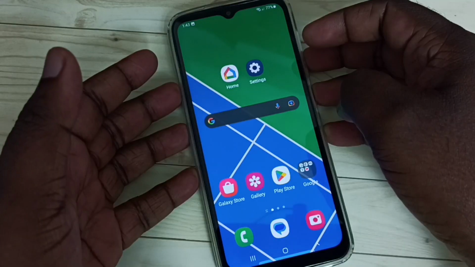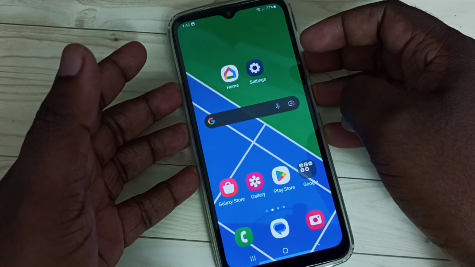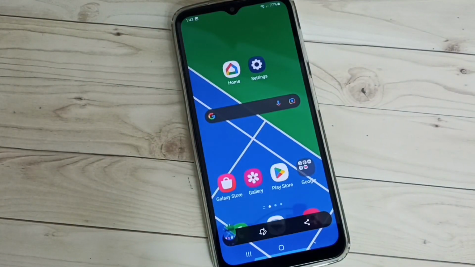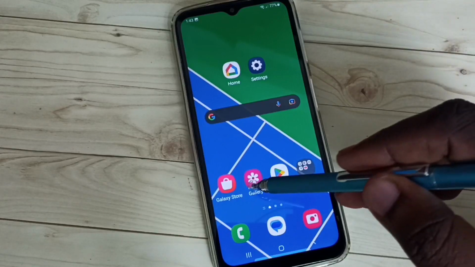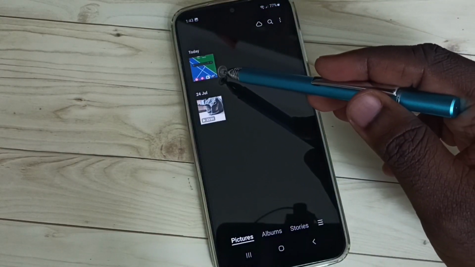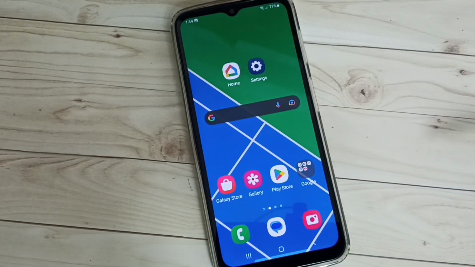Method 1. First we need to press and hold volume down and power button together for 1 second. See, screenshot is ready. So let me go to gallery. So we can see one screenshot here. So this is a method 1. So let me go to method 2.